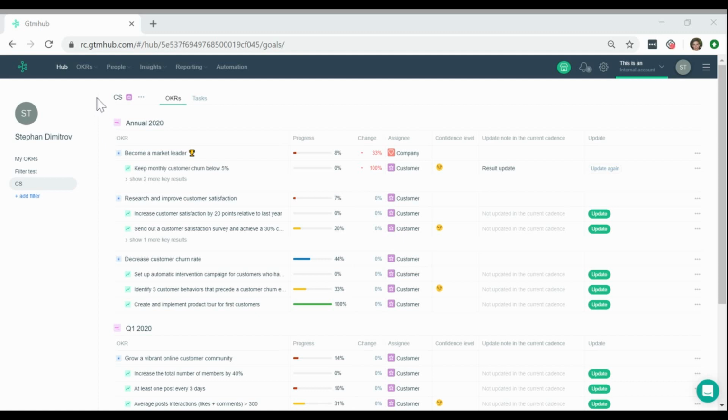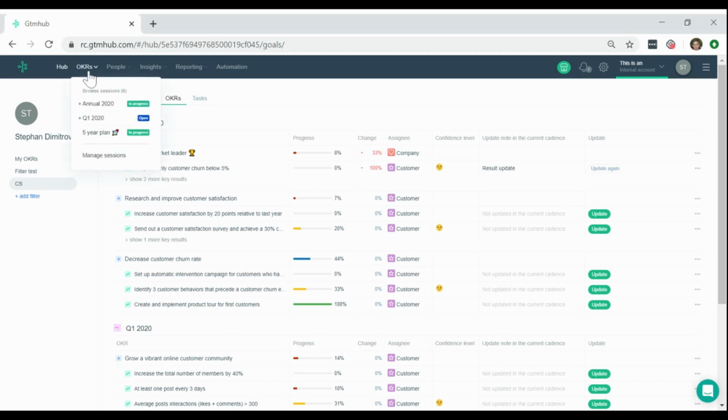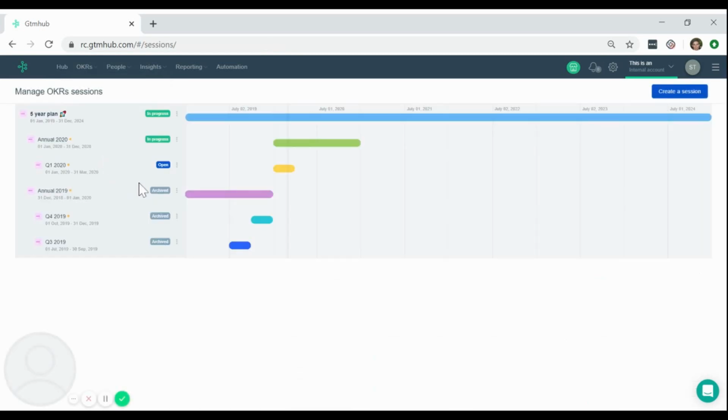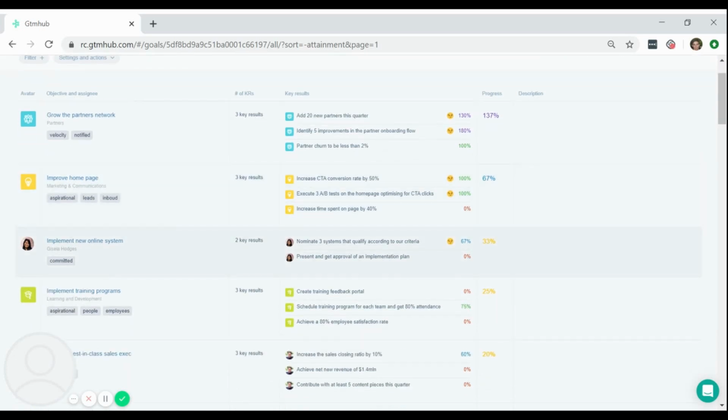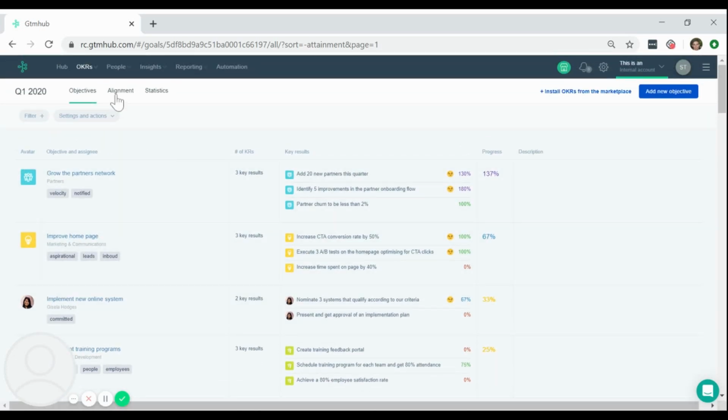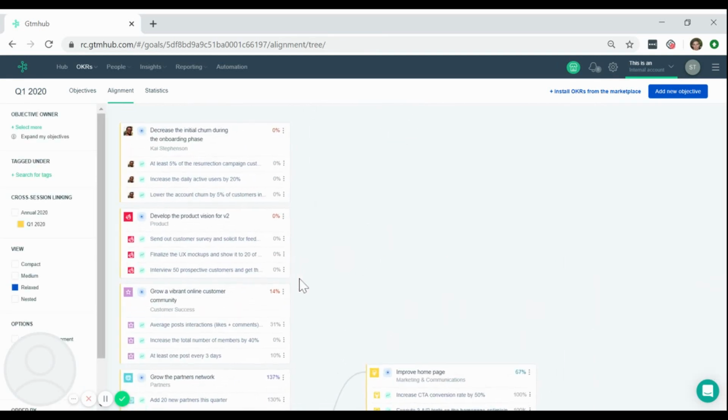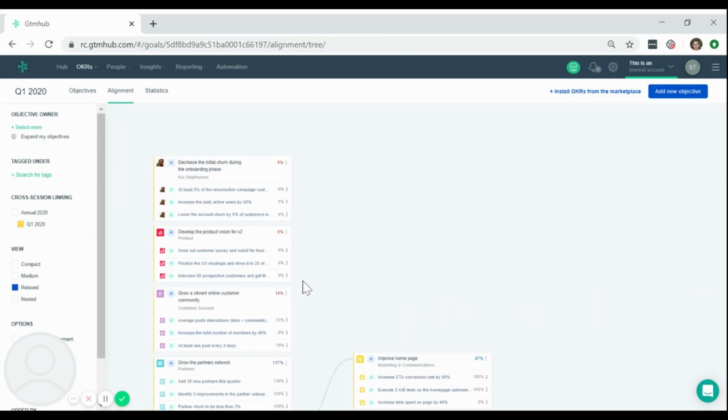Next is one of the key tabs that you'll be using in Gtmhub, the OKRs tab. Here, you can manage your time-capped OKR sessions, as well as create new OKRs and key results at a company, team, or individual level. You can also take advantage of the easy-to-use visual representations that allow you to get both a high and close-level perspective of your OKR structure.